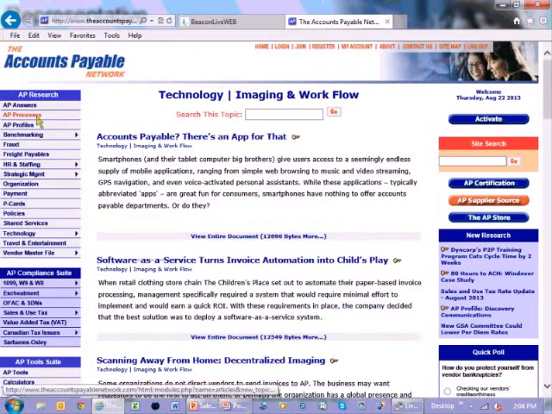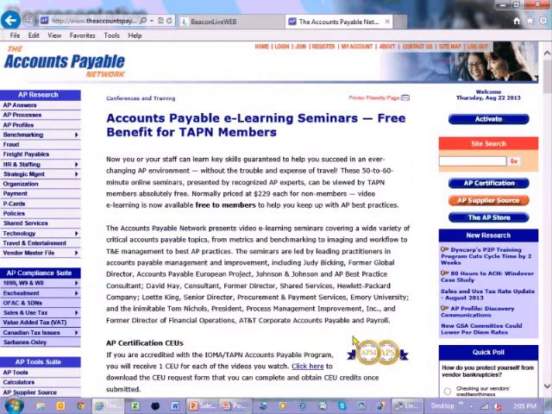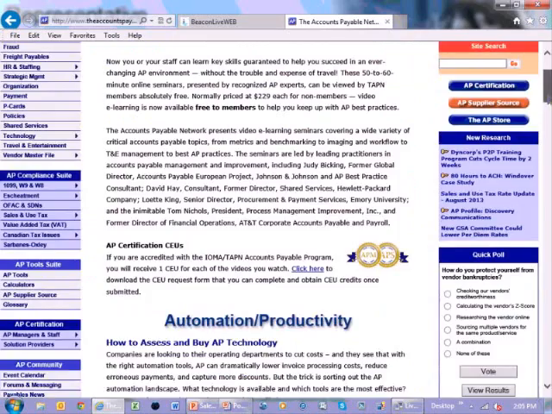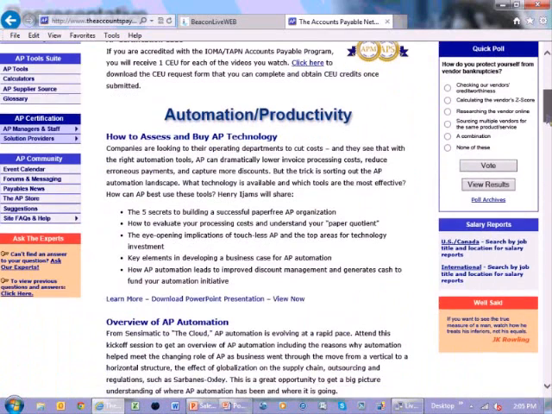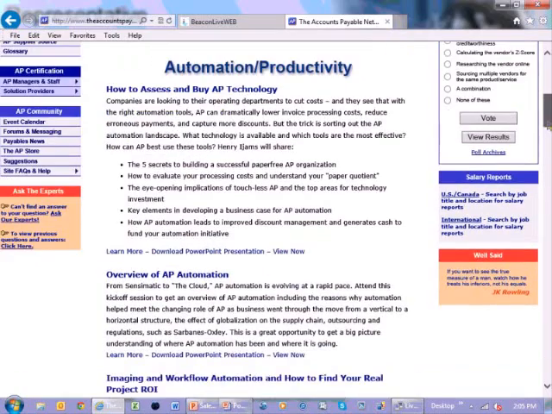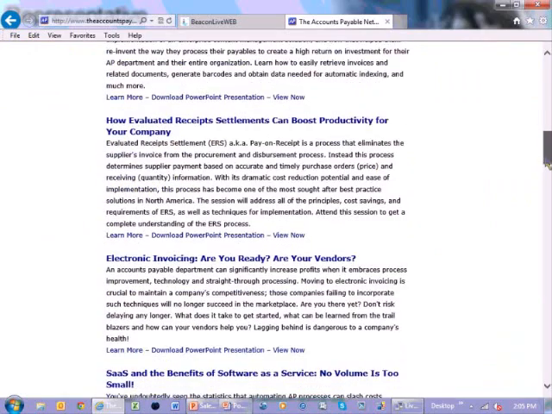Now, in addition to the valuable articles, we also offer our members free video education on the front page under Online Training Videos. Here you'll see we cover 3 main areas of accounts payable: automation and productivity, where you'll find how to assess and buy AP technology. For each of these videos, you can not only download a PowerPoint presentation, but also follow along and view the expert anytime from any place. Many of my members use these as training tools at lunch and learns and ongoing for their staff. You'll see other valuable videos here on electronic invoicing, software as a service.